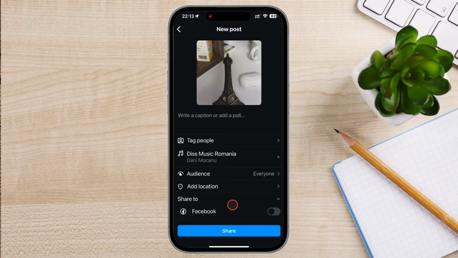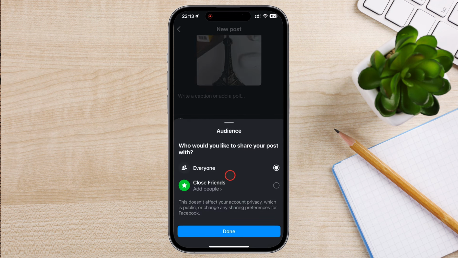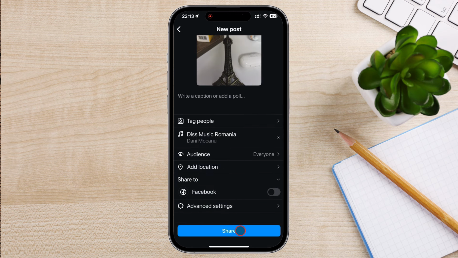Your photo is now ready to be shared. Let's wrap it up. After you've finished with your caption, tags, and location, tap the Share button at the bottom. Your photo will be uploaded to Instagram, and all your followers will see it on their feed.